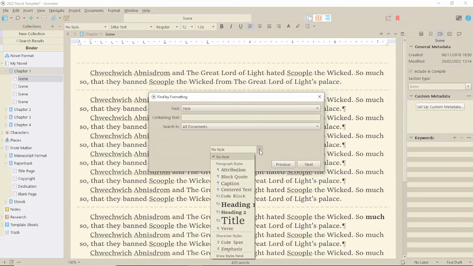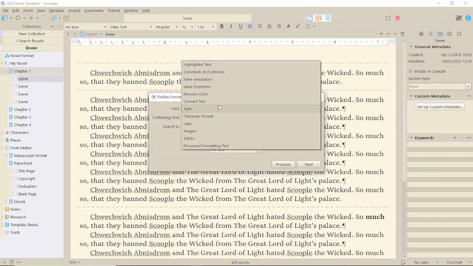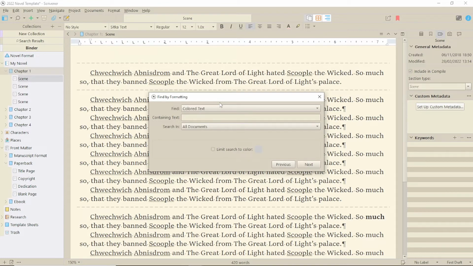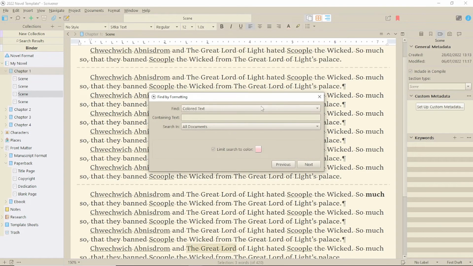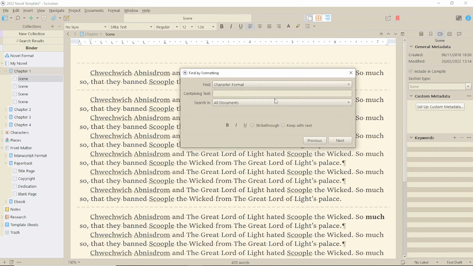Each option gives you a different section at the bottom, which for many of them allows a further refining of your search. And it could give you ideas for how to mark things you want to go back to, as you can search for highlighted text, for example. Here I'm first searching for a colour, and then searching for bold text.